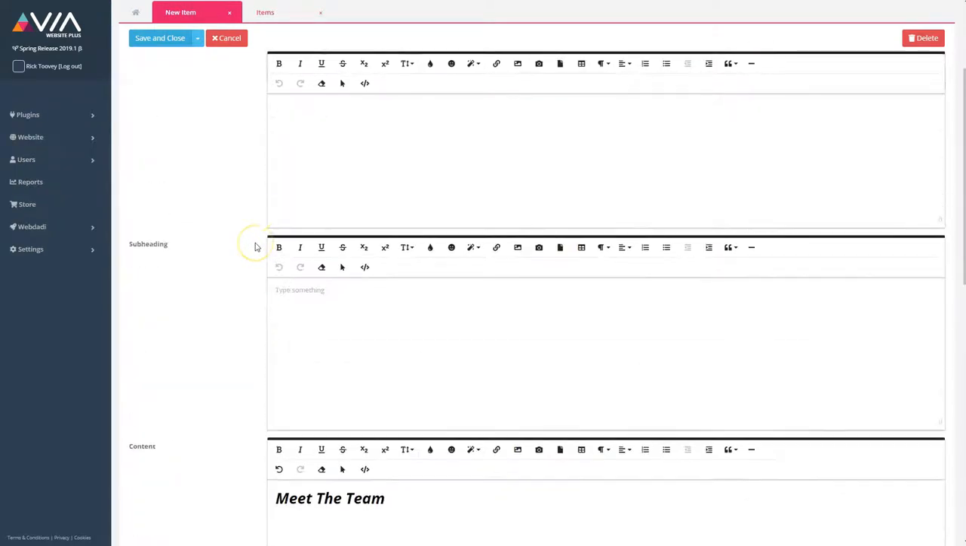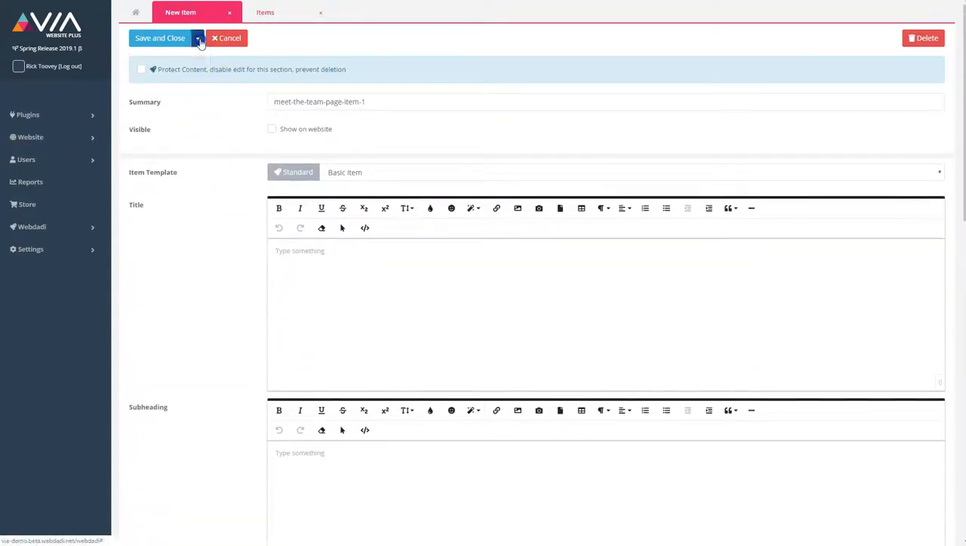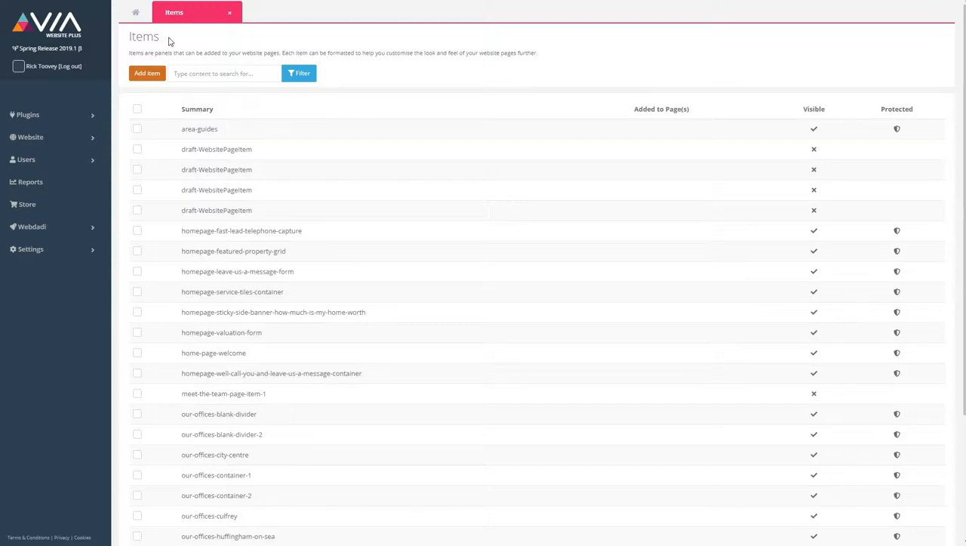Once you've finished, click the Save button in the top left hand corner of the page to save your work. Or select the Save and Close option to save your work and close the tab.